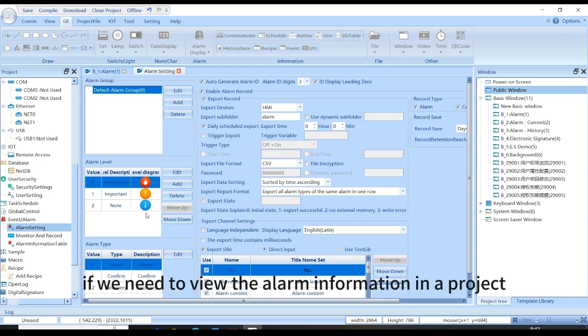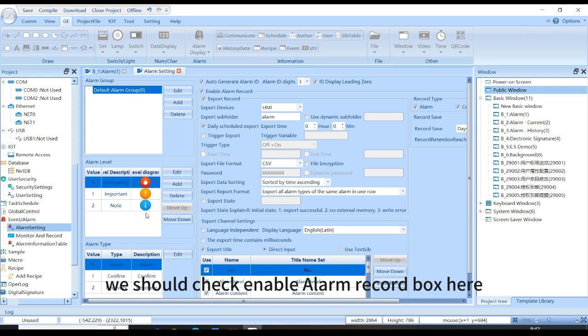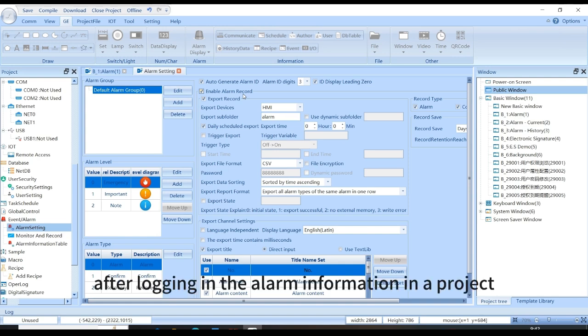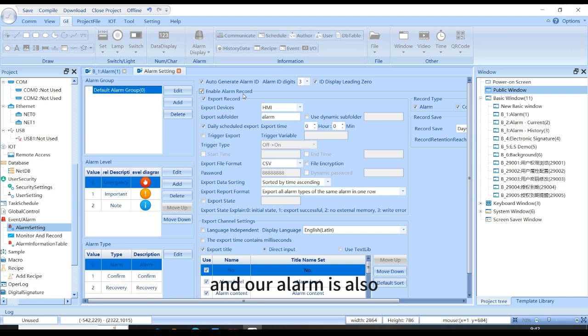If we need to view the alarm information in a project, we should check the Enable Alarm Record box here. For example, after logging in the alarm information in a project, and our alarm is also in the triggered state, we cannot see any content in the alarm information table. So we need to check whether this option has been checked. Below is the export record function, which includes setting the export devices, the folder name and the export file format.